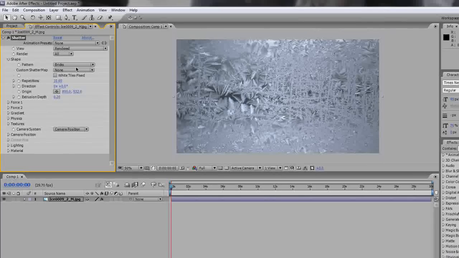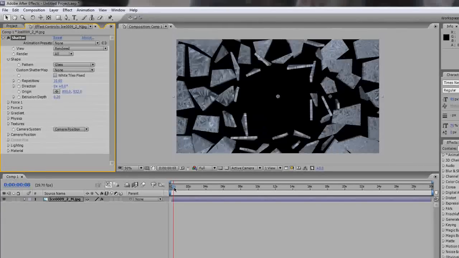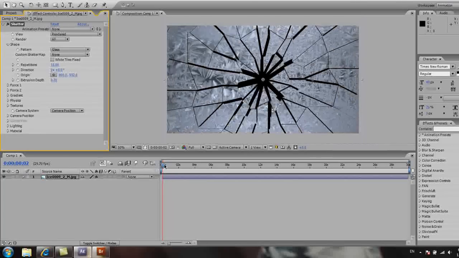Alright, and so say you want to change the shape of it. Of course you go to shape, bring this down, go to glass, and there you go. It looks like glass. It already looks pretty good. You don't really have to do much to it for it to look good.